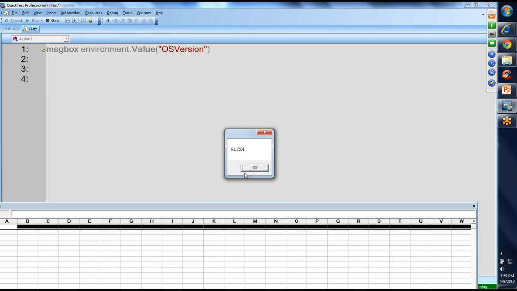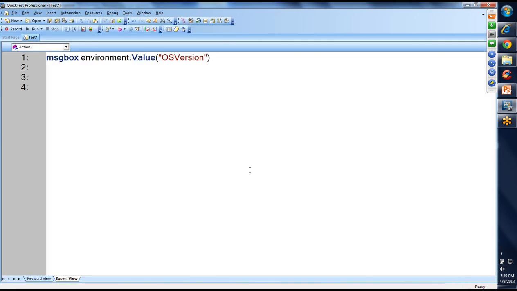Let us suppose your automated test script needs to be executed in multiple environments. At that time, your results should show in which environment those test scripts got executed, which your client wants to know. So what you can do is use Reporter dot ReportEvent. During replay, QTP logs each and every statement in your results window, whether that statement passed or failed.